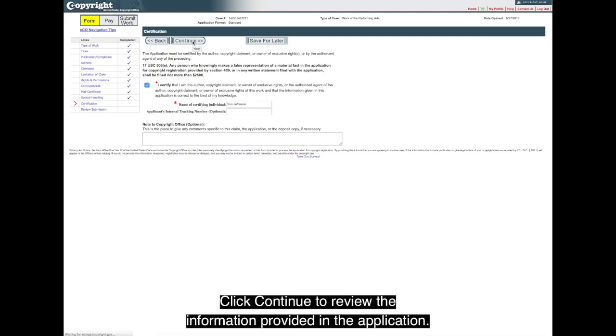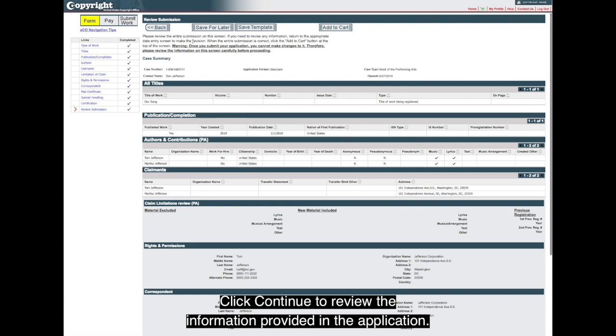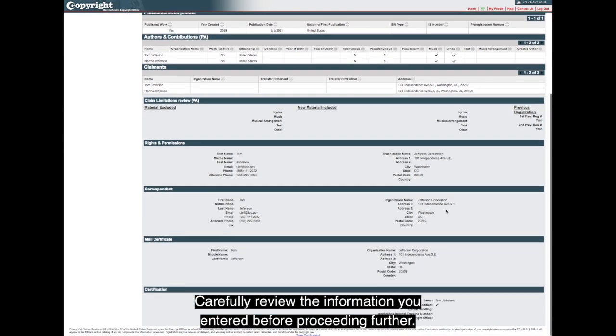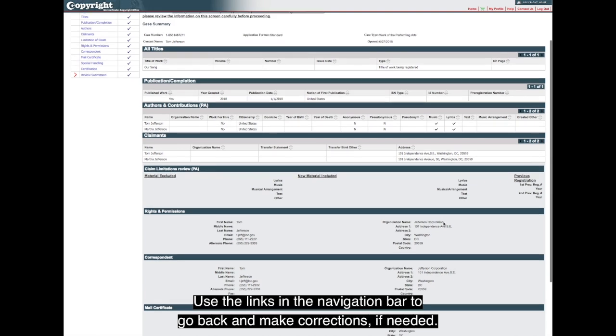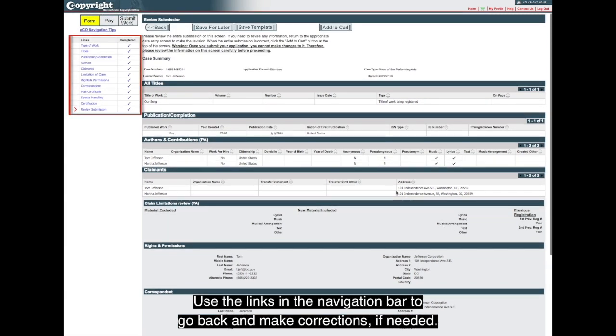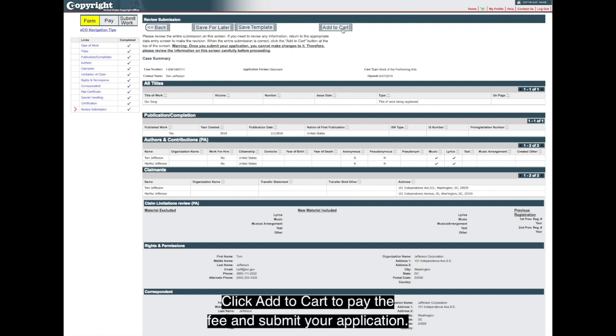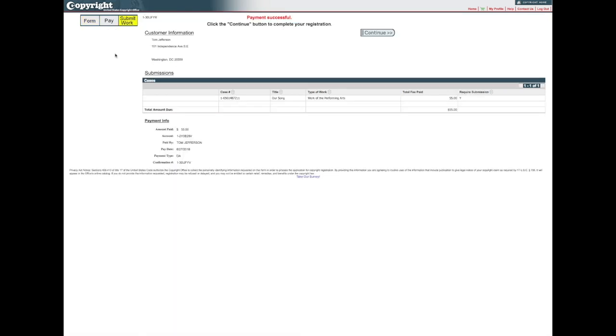Click Continue to review the information provided in the application. Carefully review the information you entered before proceeding further. Use the links in the navigation bar to go back and make corrections if needed. Click Add to Cart to pay the fee and submit your application.